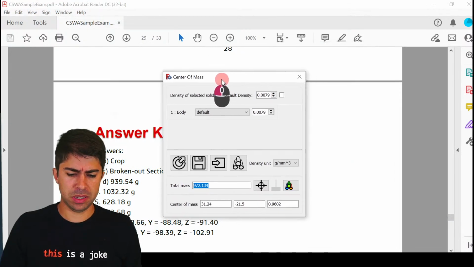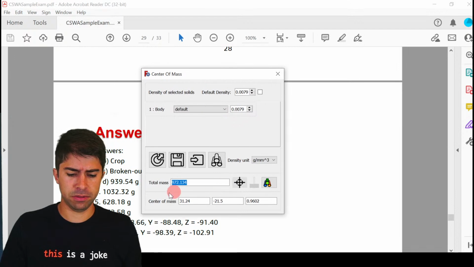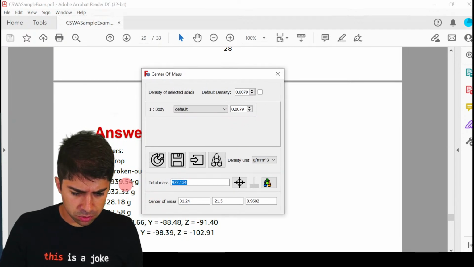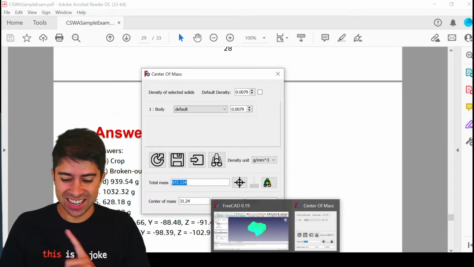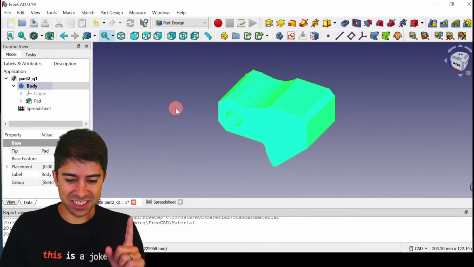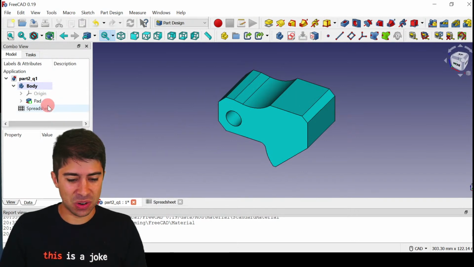Let's just put them side to side. Oops, it's wrong. All right, it's wrong. It's not supposed to be wrong. I've checked this beforehand, so let's go and have a look why it is wrong.